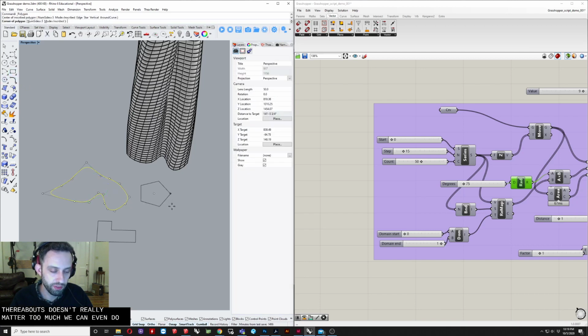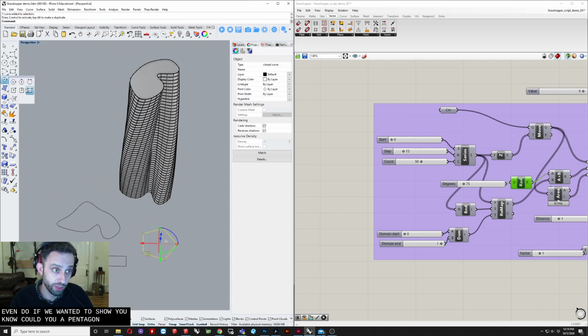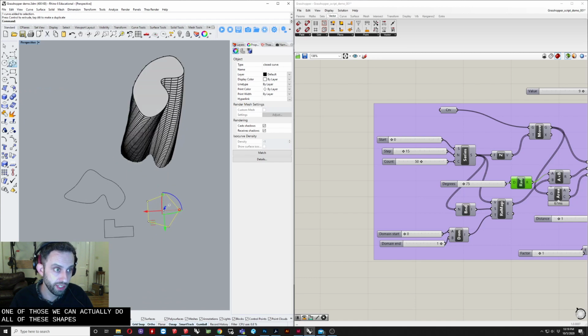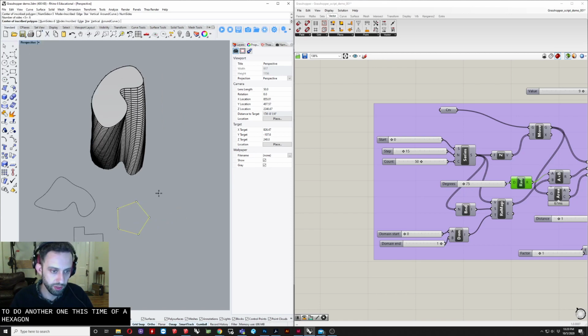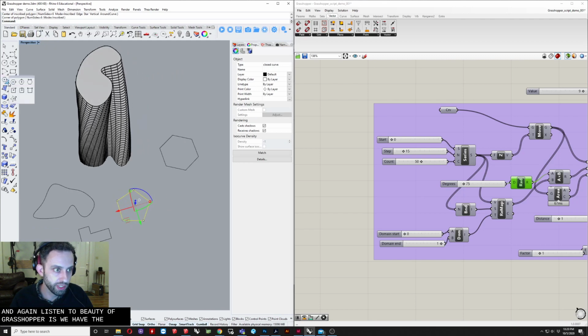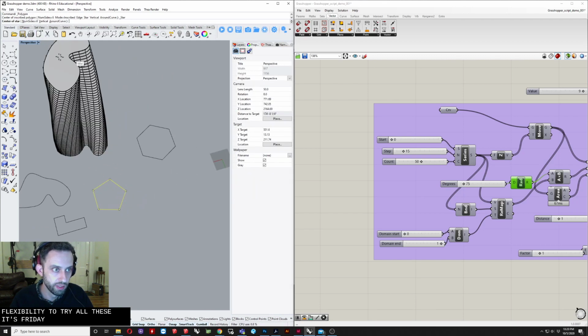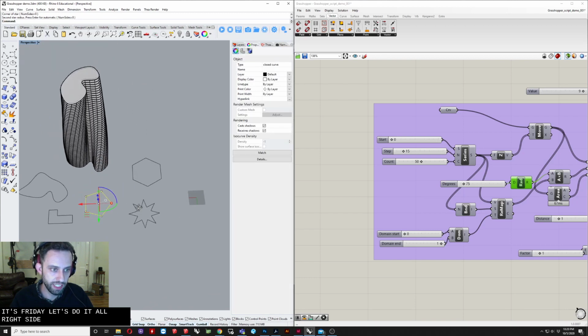We could even do, if we wanted to, a pentagon. We could do a hexagon. I might do one of those. We can actually do all of these shapes and just kind of trade them in and out and see which one we like best. So I'm going to do another one. This time we'll do a hexagon. And again, the sort of beauty of Grasshopper is we have the flexibility to try all of these. Let's do an 8-sided star. All right. Several different tower options going on here.